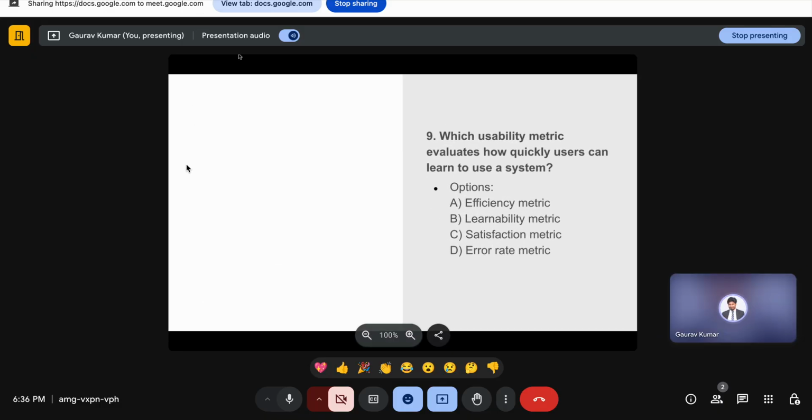Next is question number 9. Which usability metric evaluates how quickly a user can learn to use a system? Efficiency metric, learnability metric, satisfaction metric, or error rate metric. Okay. So learning a new system should not feel like training for a space mission. So if your users need a user manual thicker than a Harry Potter novel, you have already failed.